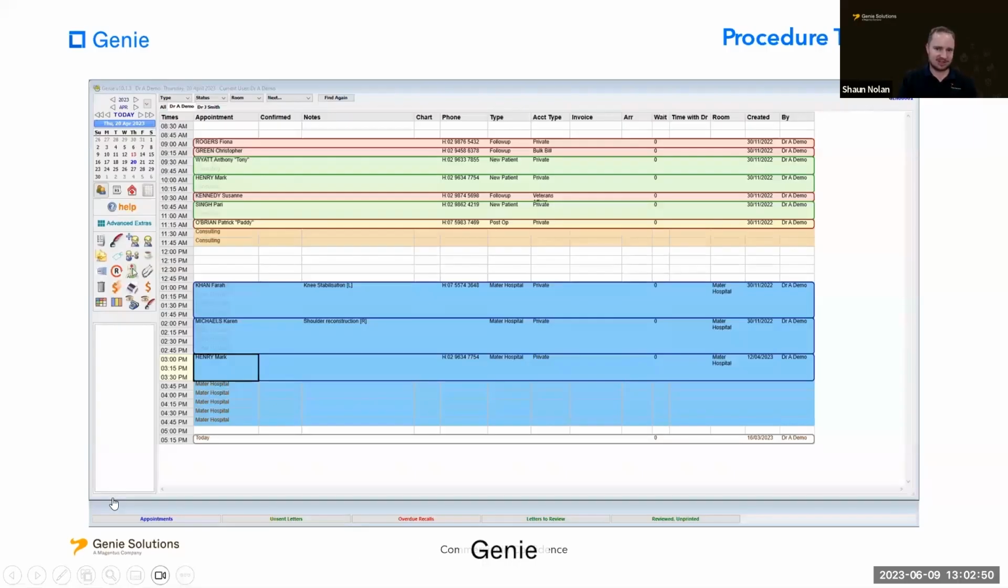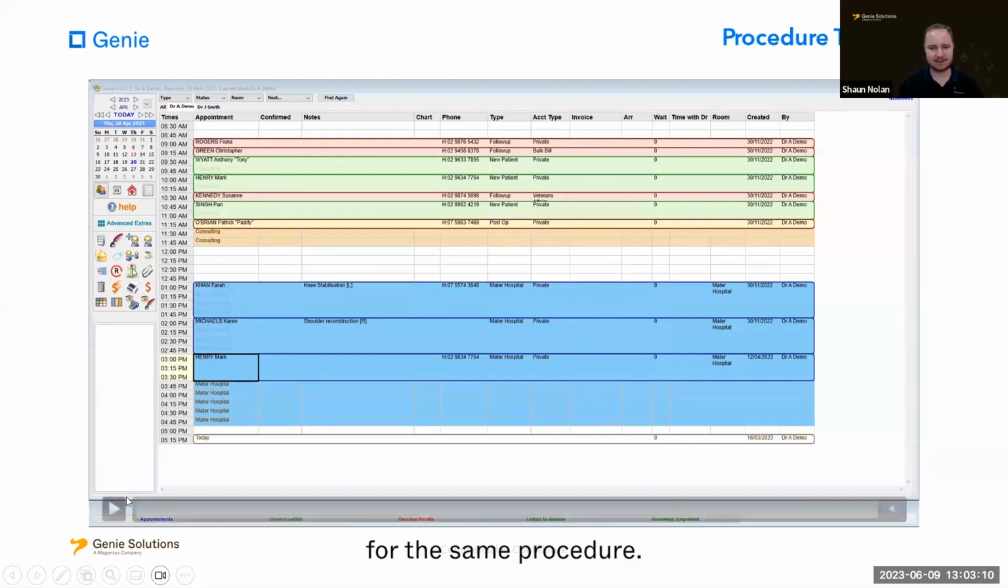First, I'll focus on Genie, and I want to talk about procedure templates first. So the idea behind a procedure template is where you commonly do a procedure. It brings in the procedure name, it brings in item numbers, it brings in notes, and there are some other fields it brings in as well. What this means is there's less data entry for the same procedure.